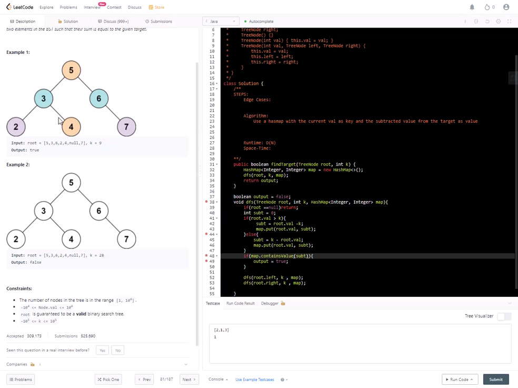If map that contains value, 9 minus 4. Hold on. So 9 minus 4 is 5. We will not always find a contained value in that case.